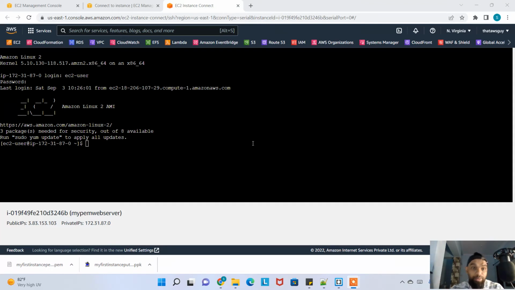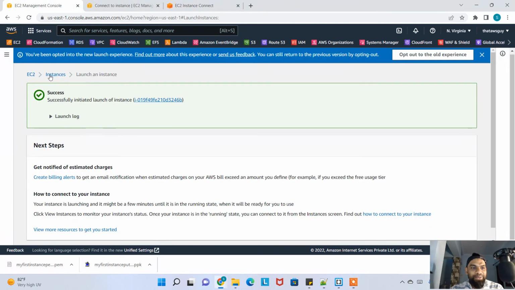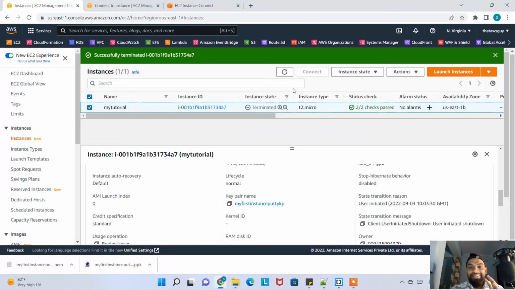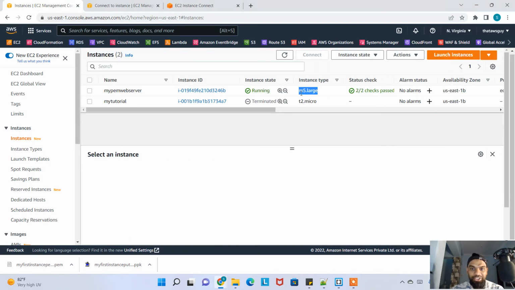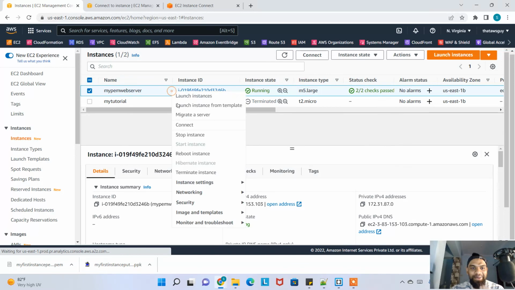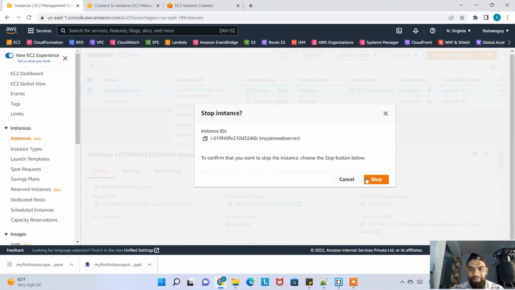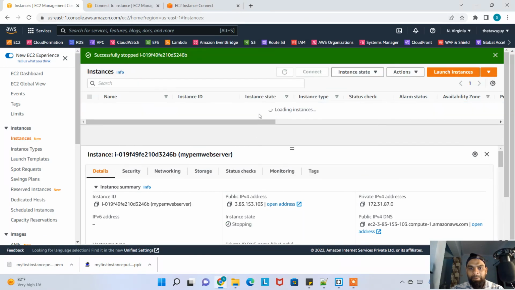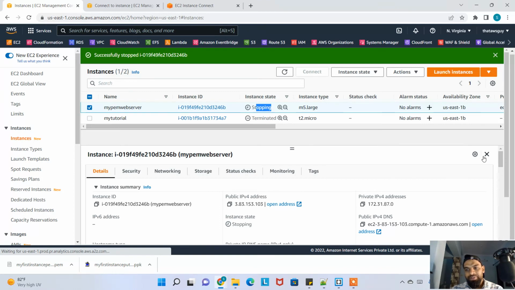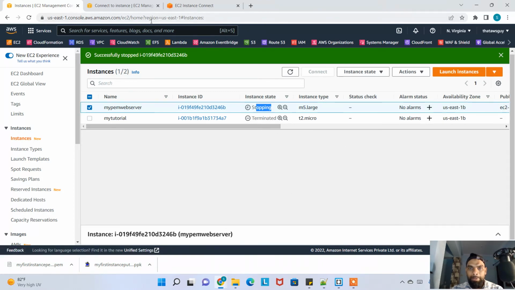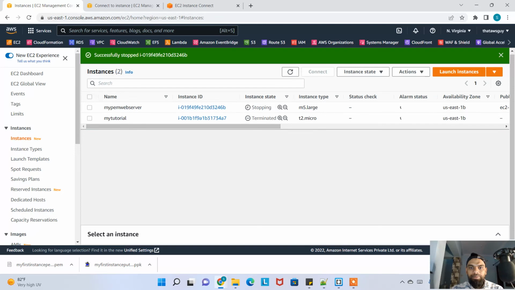Okay, before that, I have to stop the instance and change the instance type, else I will be charged for m5.large. So I'm going to stop the instance now. Once you stop, it will go to the stopping mode, and then it will become stopped in a couple of seconds. Okay, so now it became stopped.